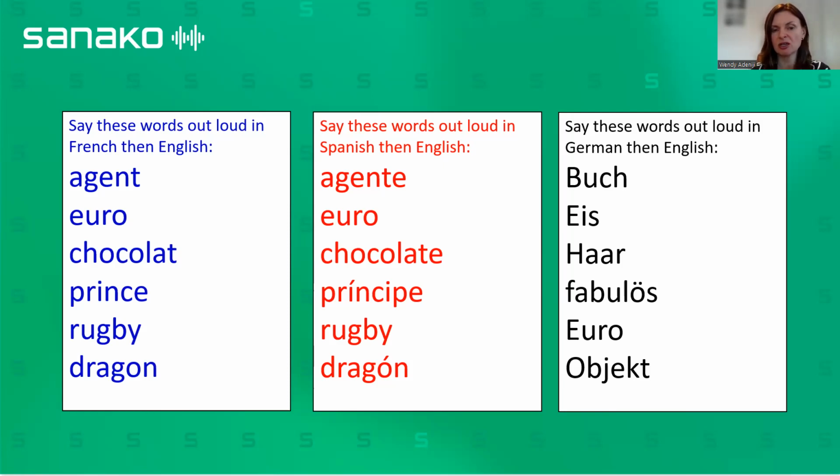The same with Spanish: agent, agente, euro, euro, chocolate, chocolate, prince, príncipe, rugby, rugby, dragon, dragon. And what we've got here are things like the sound in agente. We've got the fact that you pronounce every letter in euro, and in chocolate you haven't got these silent letters like the E at the end of chocolate. You've got your accents denoting the stress on that particular syllable, and so on.